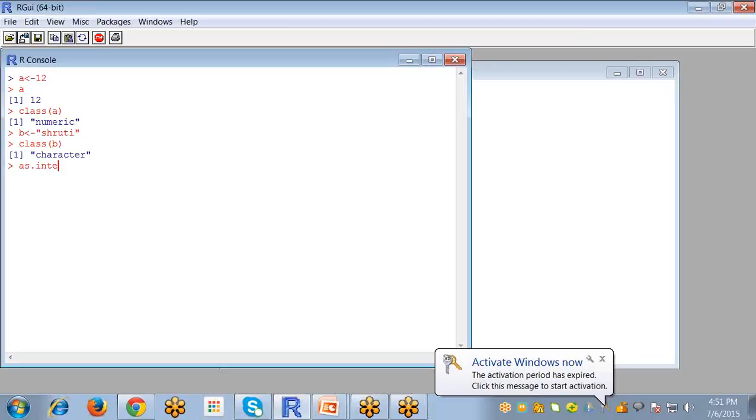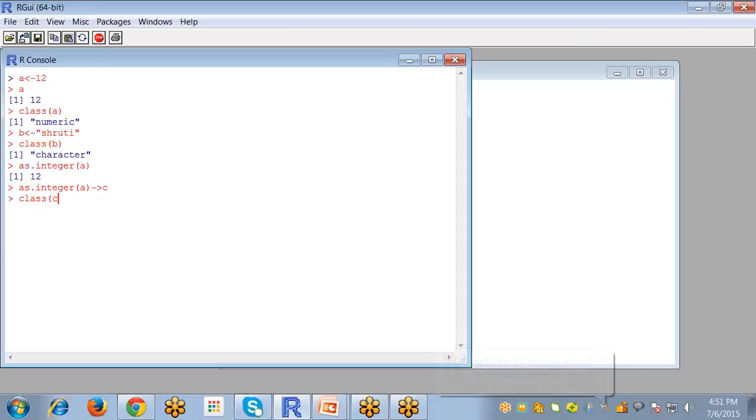If you want to convert the type of a variable from numeric to integer, you can do as.integer and then pass a variable, and you have to assign it to another variable, let's suppose C. Now if I check the class of C, it will return integer. So if you want to convert the type of a variable in R, you have to write as.integer, then pass the object as an argument, and then store it into another variable.